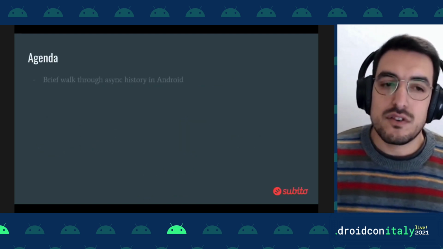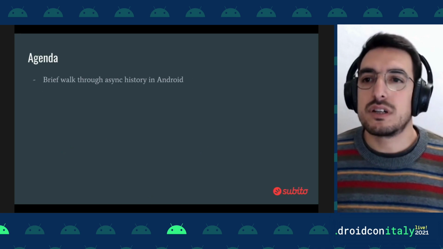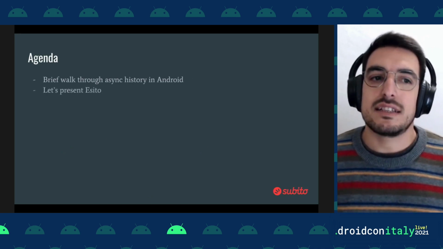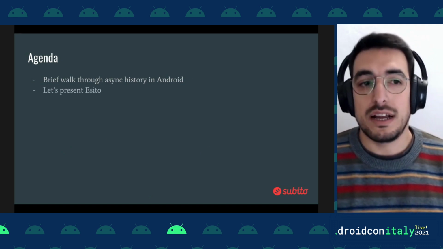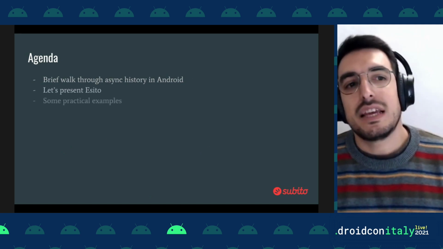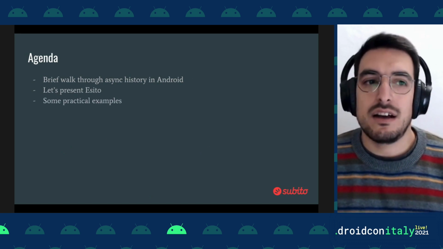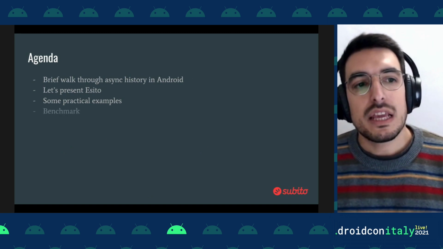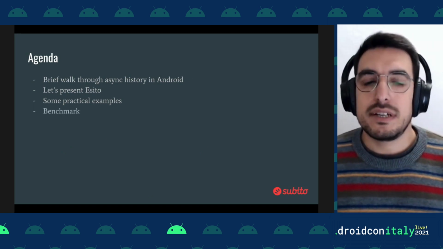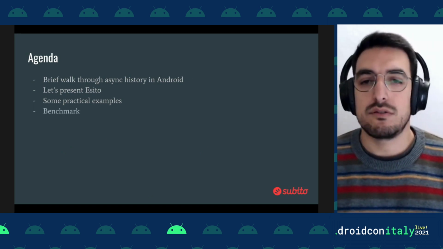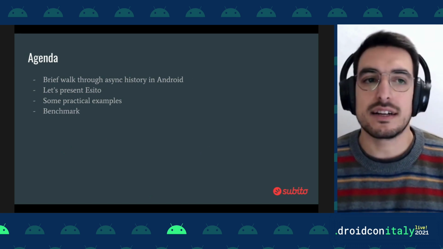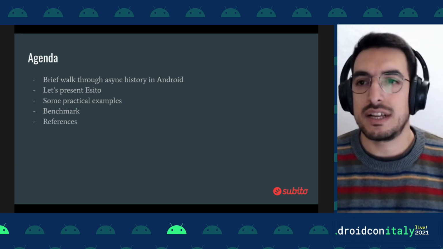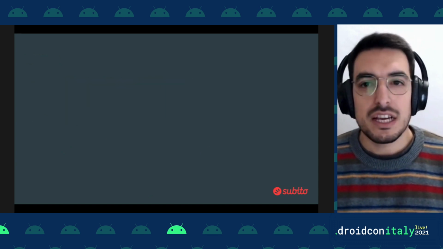First of all, we are going to do a brief walk through the async history in Android. After that, we are going to present to you the Esito library, and we are going to see also some practical examples about the usage. And we will do a brief benchmark of our solution versus other existing solutions. And at the end, conclusion and references.